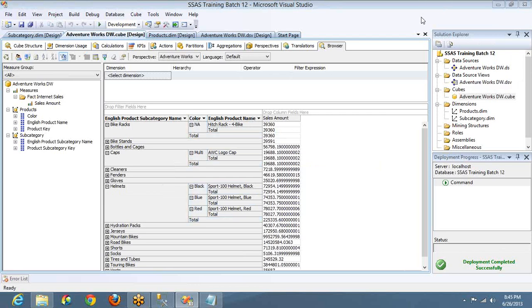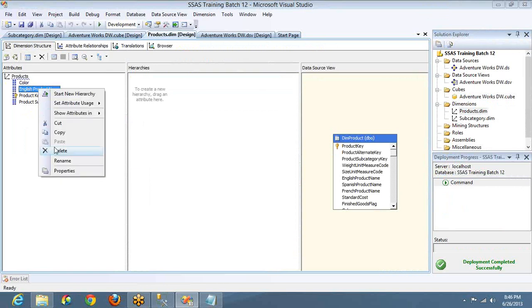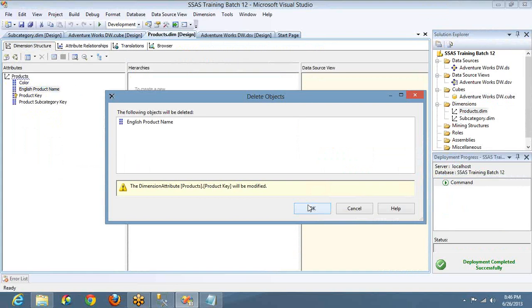Now in this session we discussed how to create dimensions, how to create an empty cube, how to create a measure group and how to see the data in the browser. Now let's see how to add or remove an attribute from a dimension. Let's say I don't want this guy. For example, let's say I don't want English product name. Just select that, click on delete. It will ask you whether you want to delete this or not. Then on the prompt say yes, and it will be deleted.